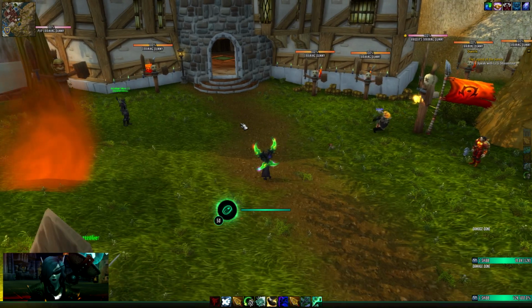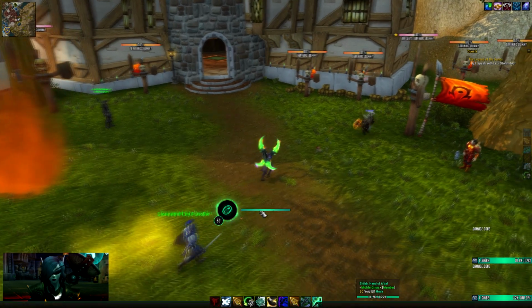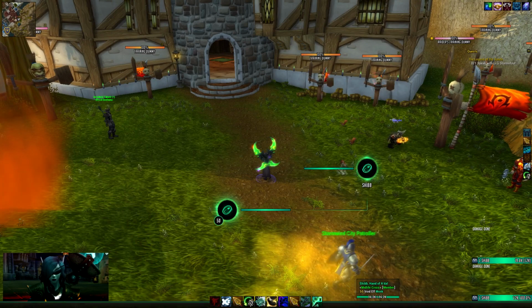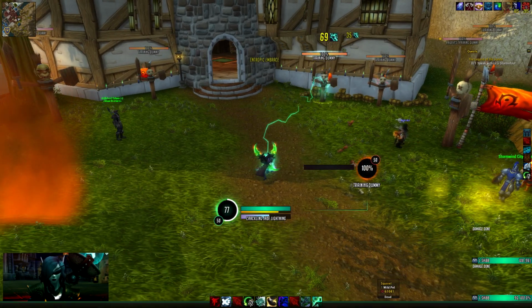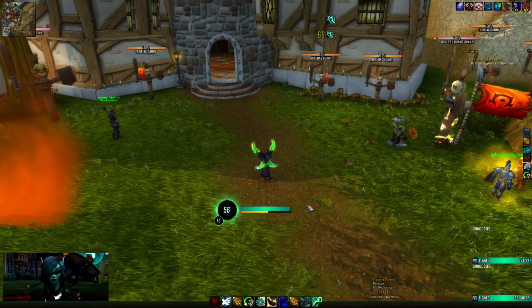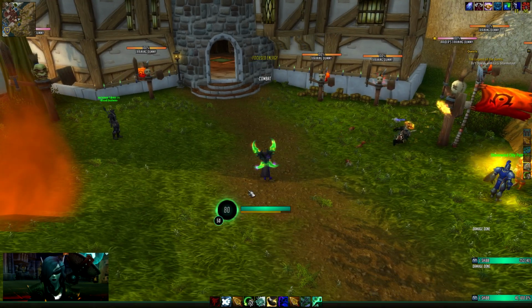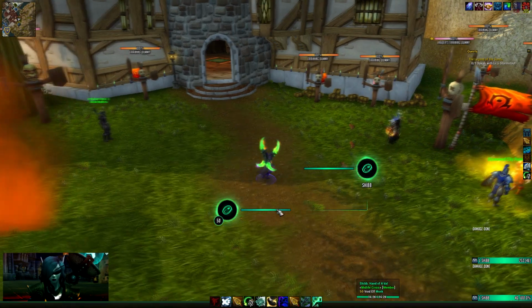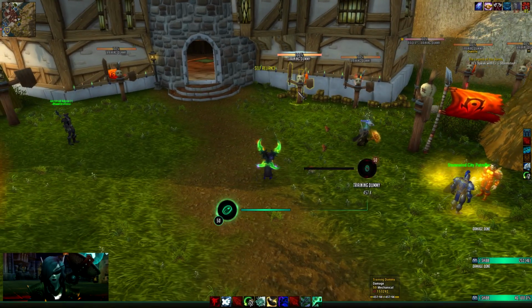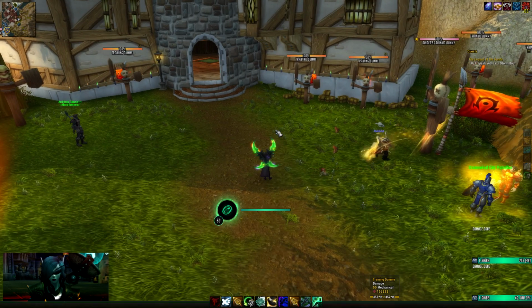So I have one slim health bar here and one slim here, but as soon as you enter combat you get a bigger bar, and I prefer to have this center layout because it helps me to keep track of my own health, my buffs and debuffs.